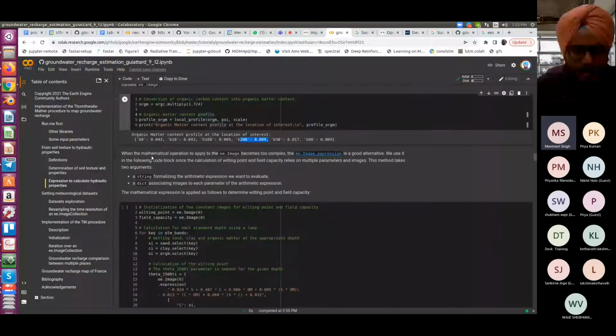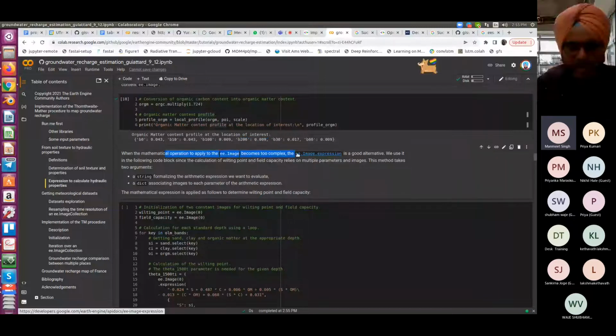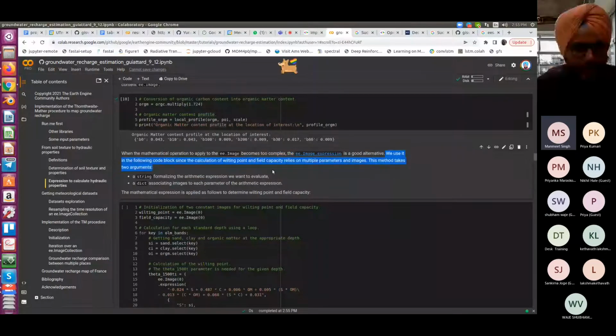When the mathematical operation to apply to the e.image becomes too complex, the e.image.expression is a good alternative. We use it in the following code block since the calculation of wilting point and field capacity relies on multiple parameters and images. This method takes two arguments. The first is a string formalizing the arithmetic expression we want to evaluate. And the second is a dict associating images to each parameter of the arithmetic expression.